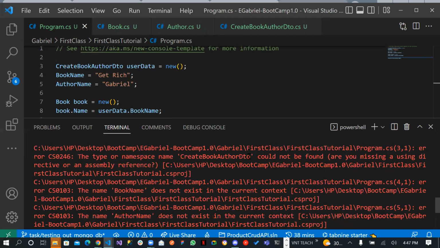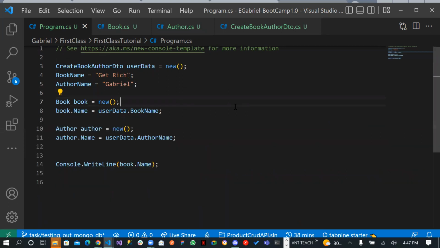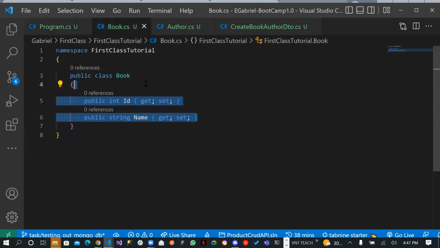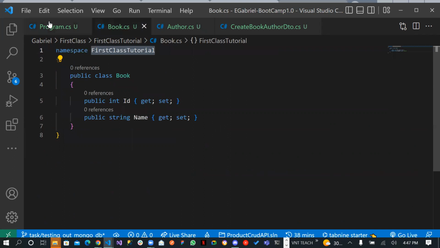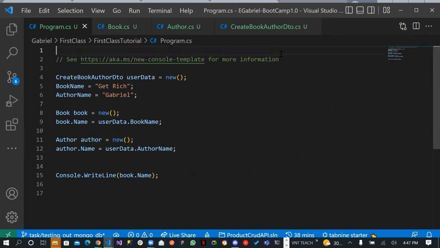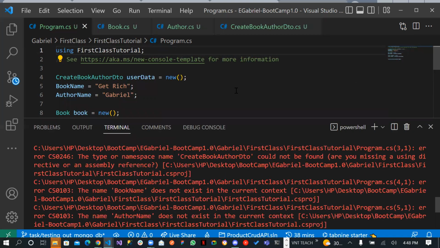Error, the type of namespace create book could not be found. Okay, so there's a problem with this stuff. It's asking for this guy. So I just need to bring in the using statements, and hopefully that fixes it.